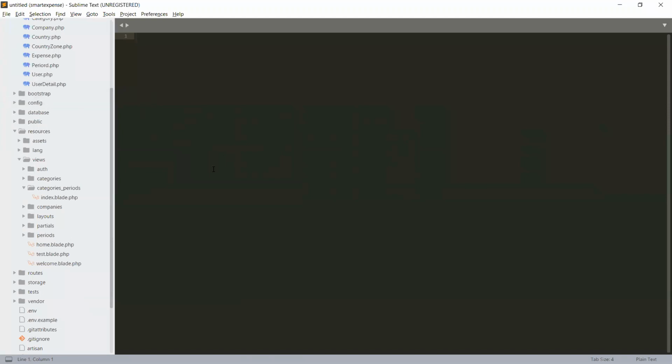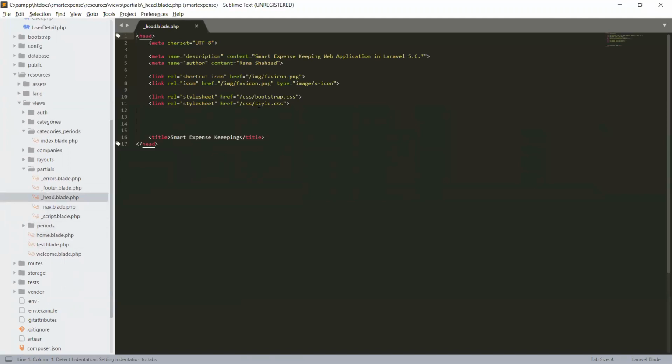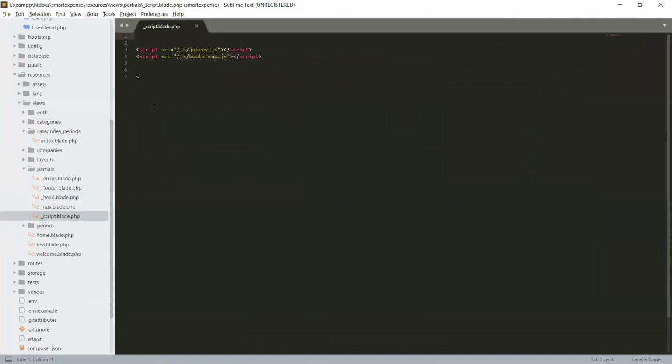We need to pull these two files into our headers and script file. The files are in our partials. Here we have a head, and in head we will include this file by creating a link. Control L and Control Shift D to duplicate the line. In the CSS we have the file jquery-ui.min.css. Save it, and Control W to close this file.